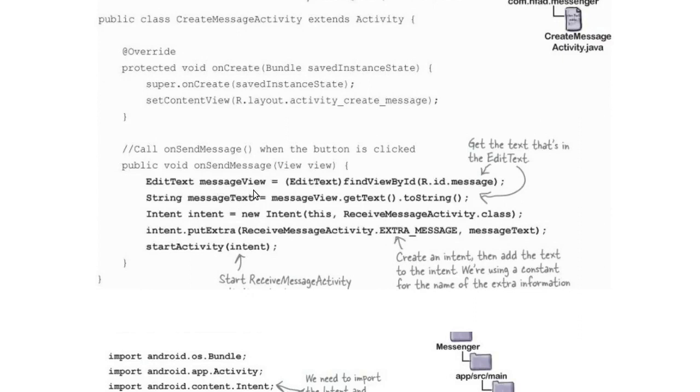So you see in that screen, the create message activity, we first have an edit text. In the edit text we extract the edit text by using findViewById. Then I have extracted the message of the edit text, because in the edit text we have added the message. We extract it using the get text method of the edit text class, and then we use the toString method to convert it to a string, and I have stored it in the string named message text. After that, we get the message.